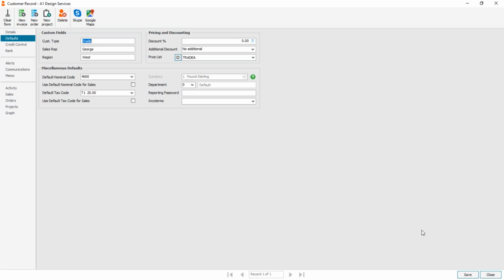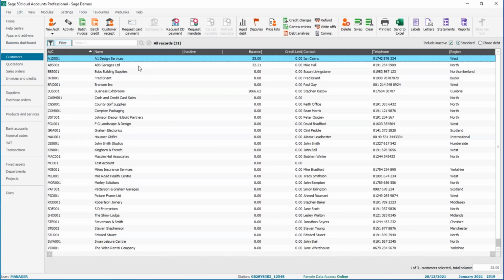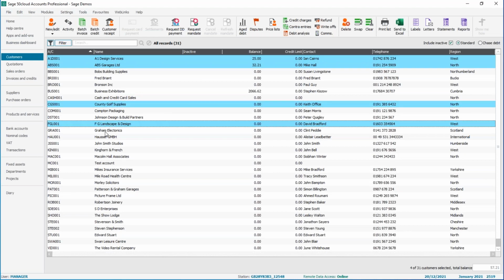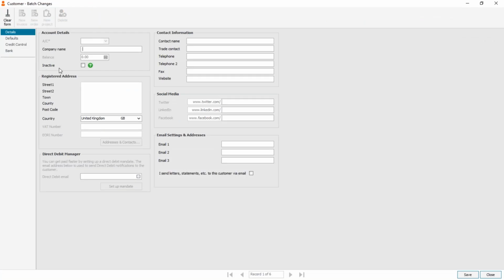Now, rather than type them in individually, particularly if you're just starting to use that one, what I can do is select multiple records. So let's just say I select those ones. And rather than go into each of those in turn and then edit the record and amend that certain field, what I can do is go into batch changes. Now, batch changes isn't available to you if you're on the essentials level of the software, but it will be on all of the other levels.